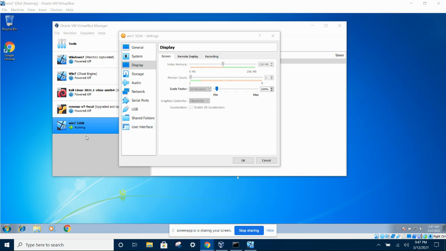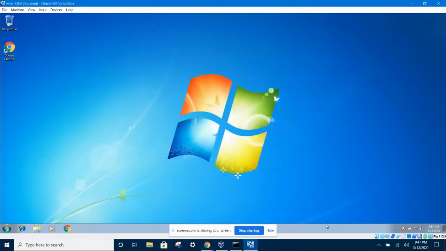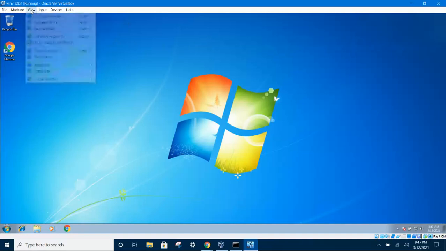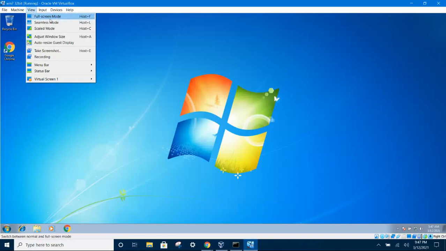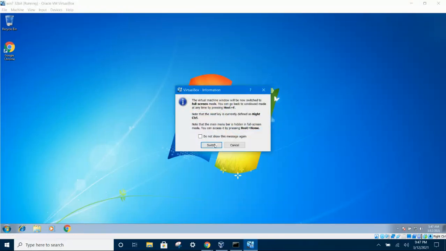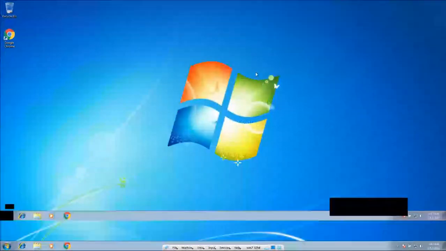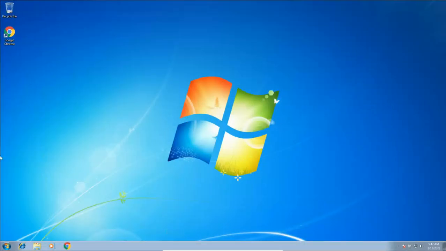Hello and welcome. In this video, I will show you how to solve the problem of your virtual machine not being able to show full screen. Full screen means when you click on view and click full screen mode, it's supposed to go to full screen like this without any borders and without any black corners. So how do you solve that?